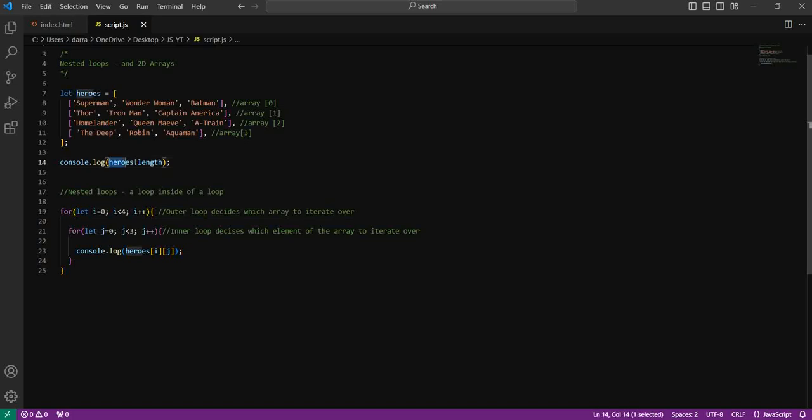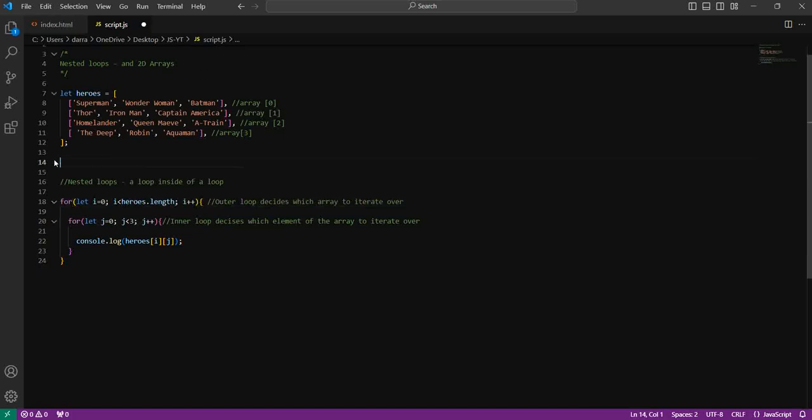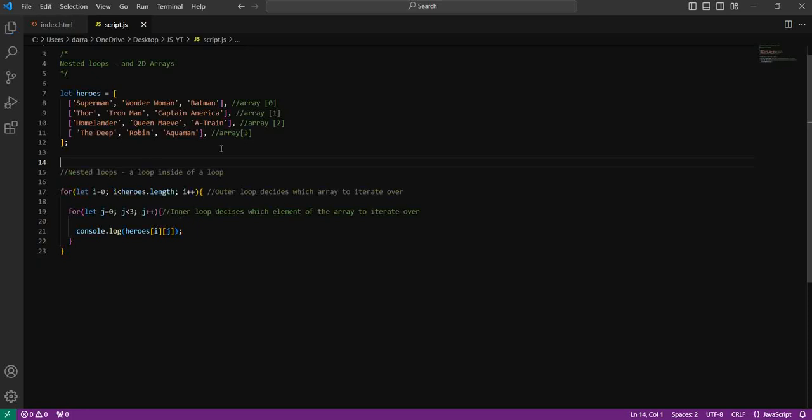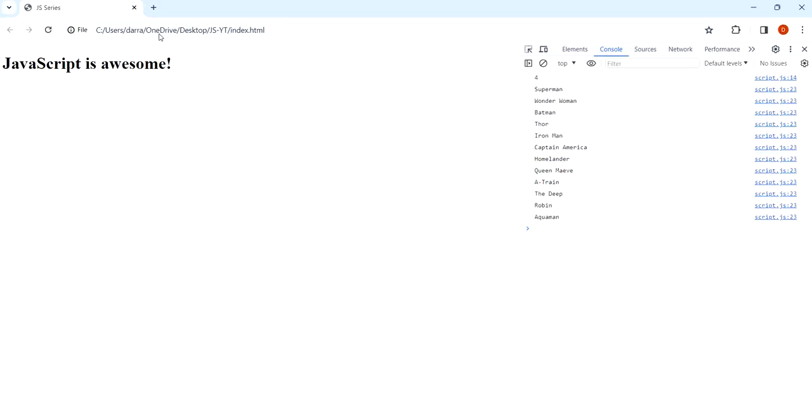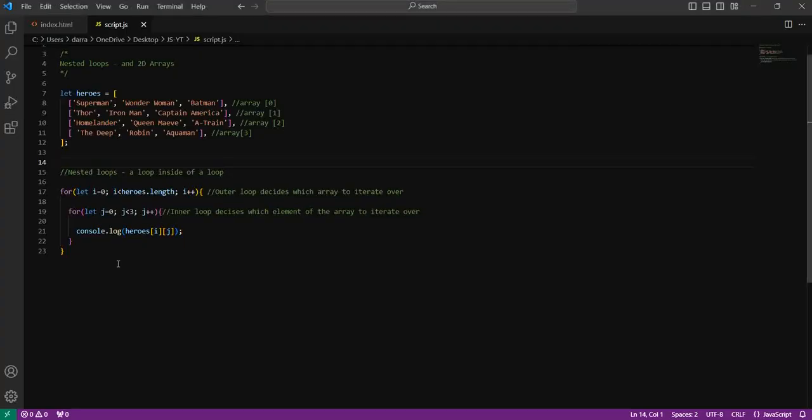But I've hard-coded that, so instead of saying 4, we can just say heroes.length. And what that means is if someone else comes along and adds another array to our two-dimensional array, our code is dynamic. Any future array that is added, we will be able to get that, okay? And our code still works.